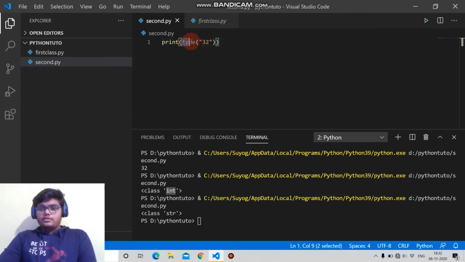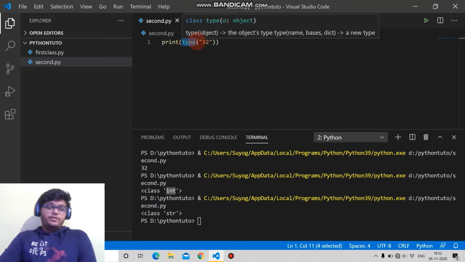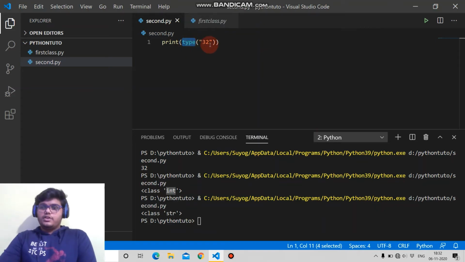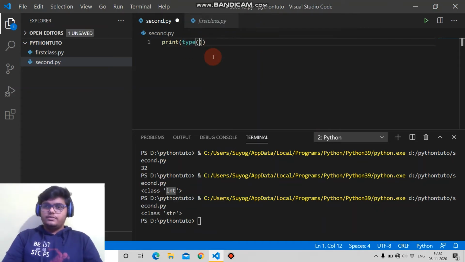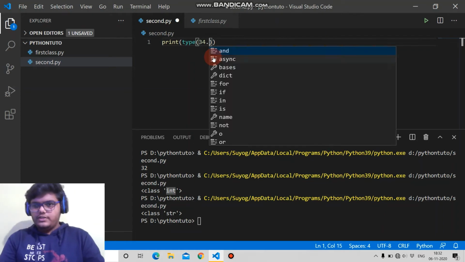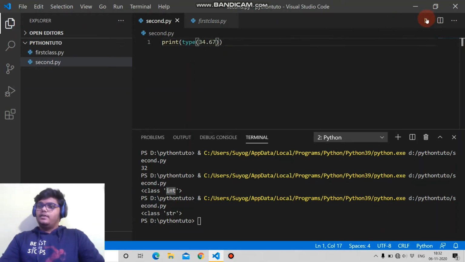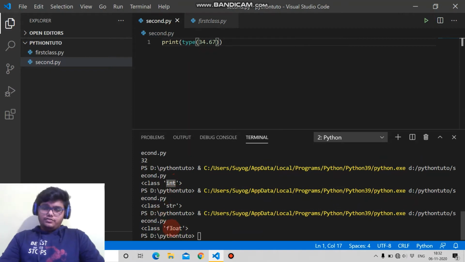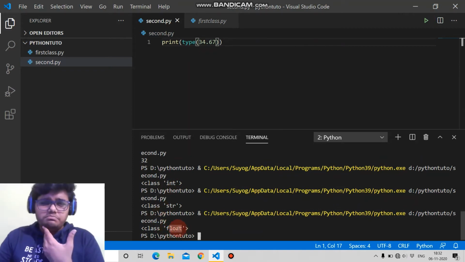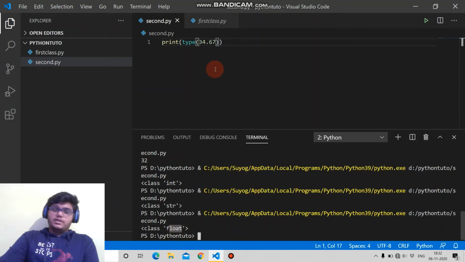And I would like to clarify, if you want to see the type of data that you enter, then this is used. Okay, let's check it with a float. 34.7, anything we can use. And yeah, that gives you a float. Okay, so we just cleared what the type of data that you enter is.